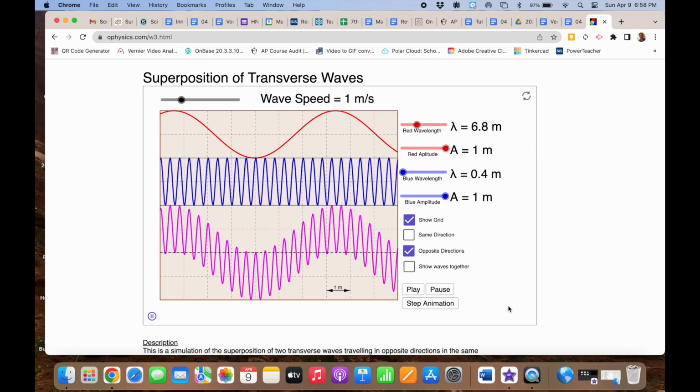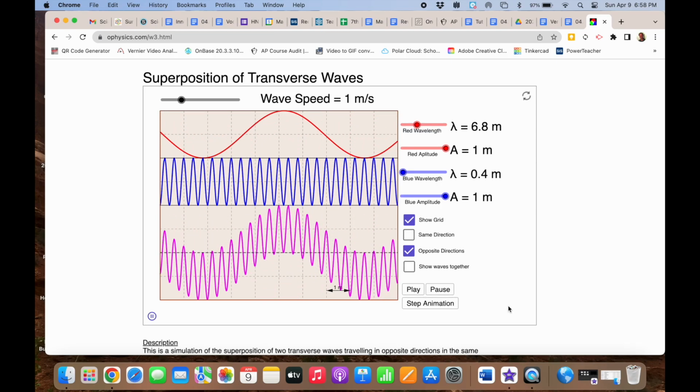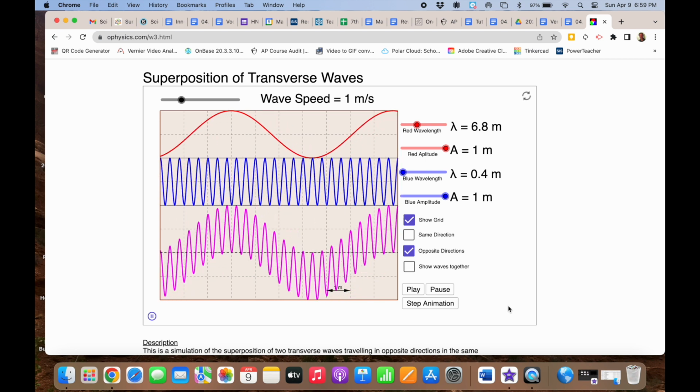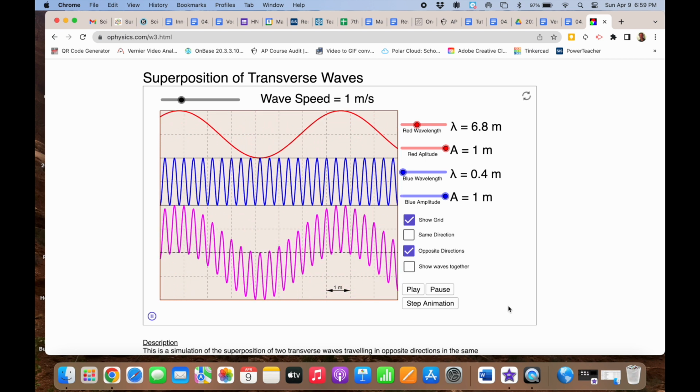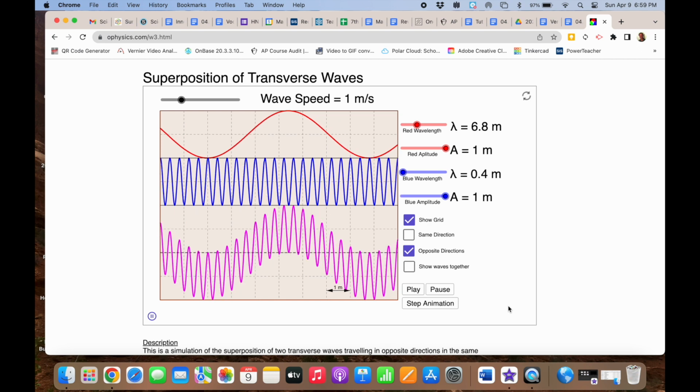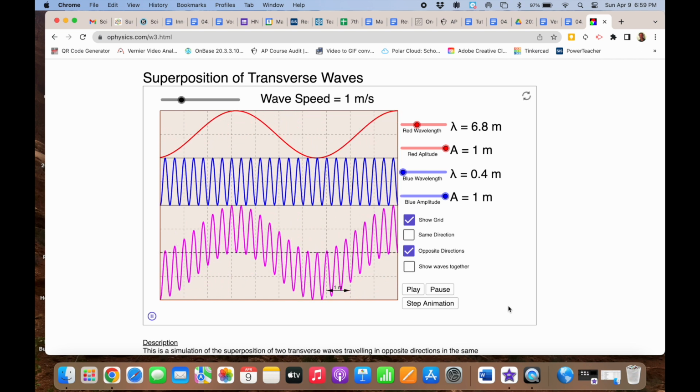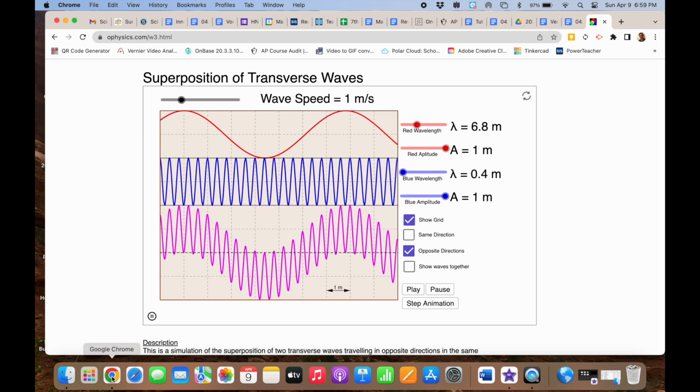Here's a quick tutorial on how to make a GIF animation on a MacBook. So I have a website open here that is displaying some waves, and I want to capture this image, this motion, and use it on a problem set.